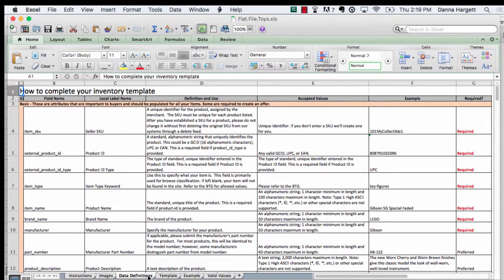Under the data definitions, there are going to be some basic fields. As you can see, there's the field name that Amazon uses, and then a local label name, which is basically the general description of what that field is called. And on the right-hand side, you'll see whether or not it's required. So, of course, you're going to need a SKU. That's going to be required. You're going to need some sort of product ID, such as an ASIN or a UPC. You're going to need to tell it what type of product ID that is.